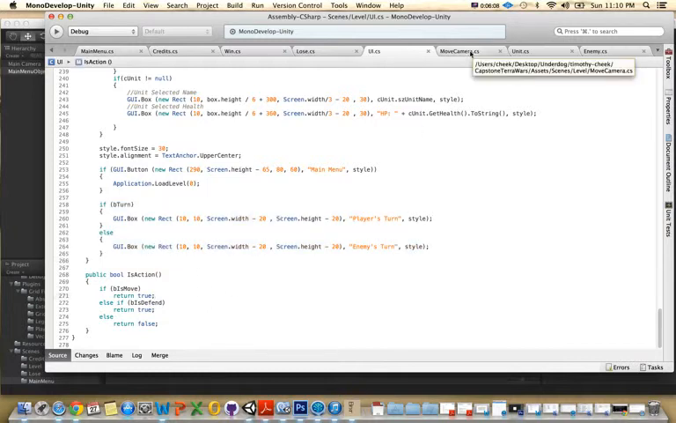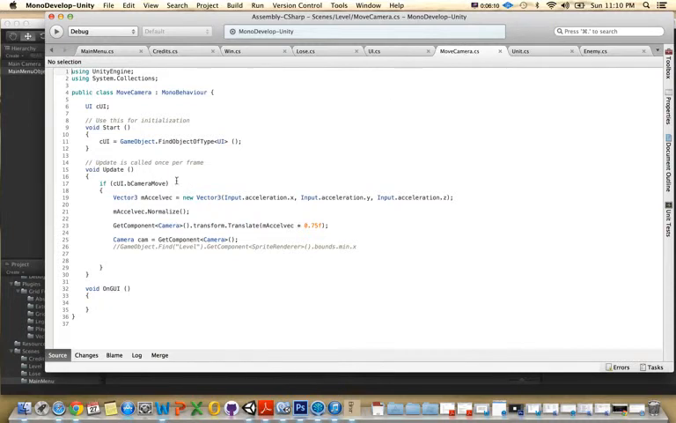Then if we go to the next one, which is the move camera script, we attach this to the main camera object. So when the accelerometer button is pressed, you can move around the level. This is just catching the accelerometer information, and we're going to slow it down by 0.75, just so it's not zipping across the level. And if the button's not pressed, then it just won't do it.